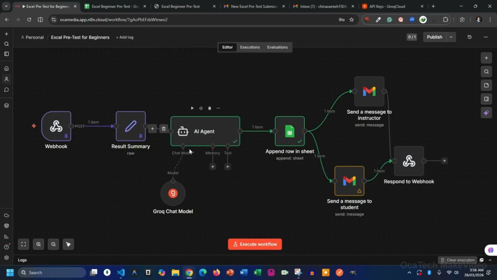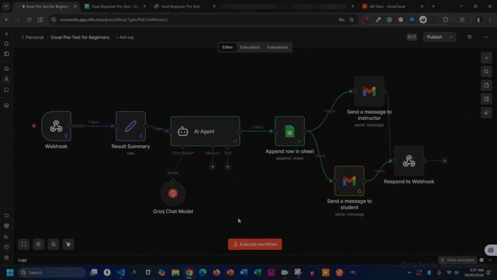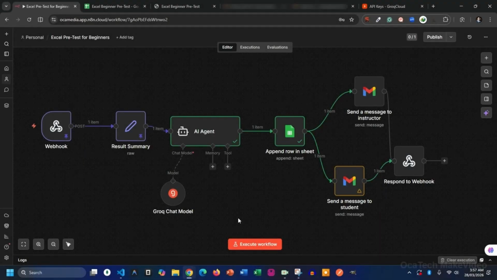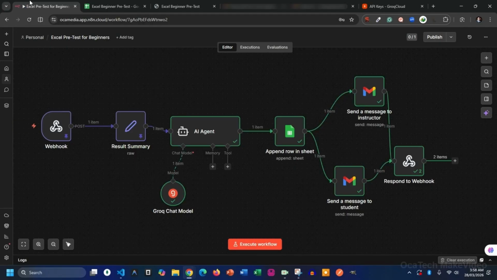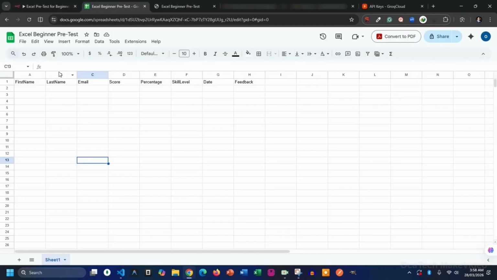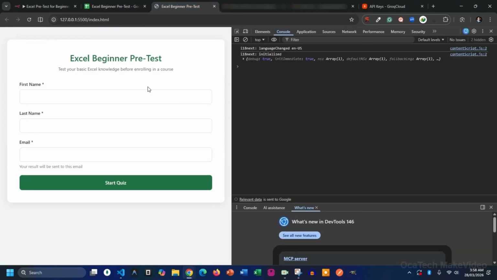Let's do the final testing before we publish it. I'm going to select none of these things. So just select none and select execute workflow. It is going to start from the beginning. Okay, so let's go to the test. But before then, I have cleared the worksheet so that we start afresh. Let me go to the Excel test.